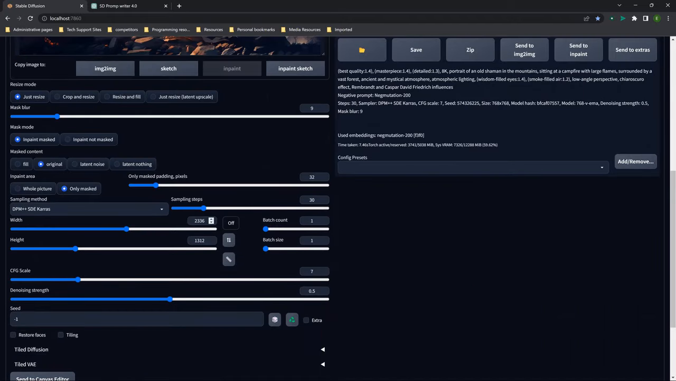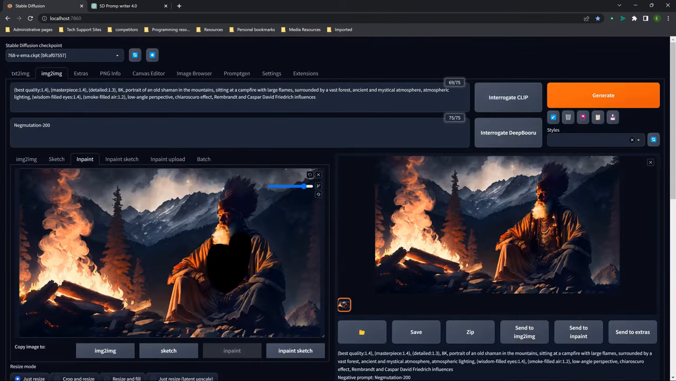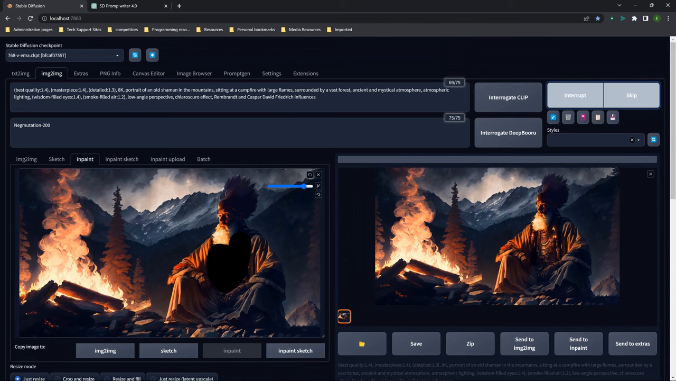Okay, and again, change this to 7. Let's do 1024 by 1024. I think we can leave the denoise the same. It's just going to add more detail. We'll see how it looks. Hit render on that.